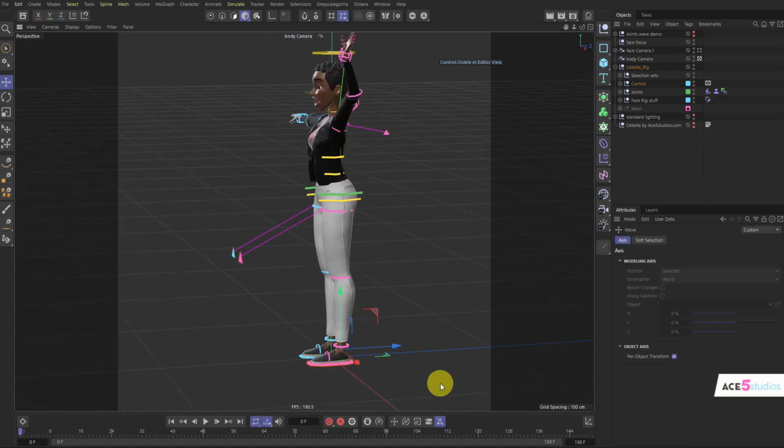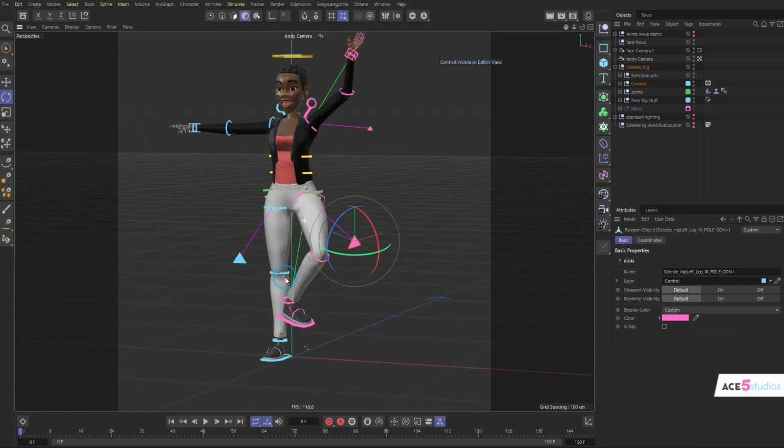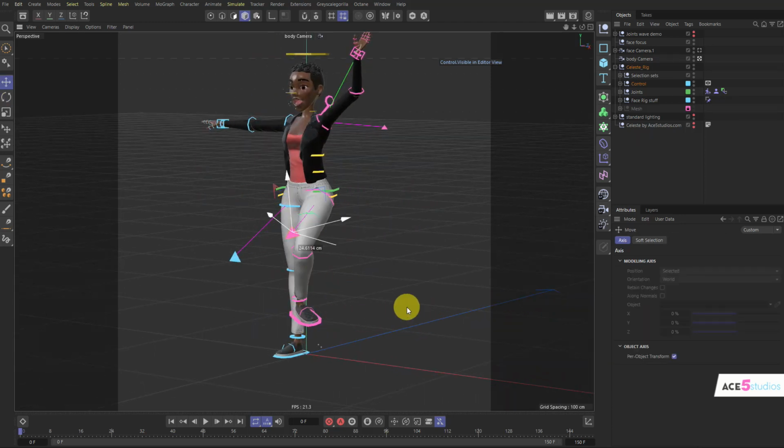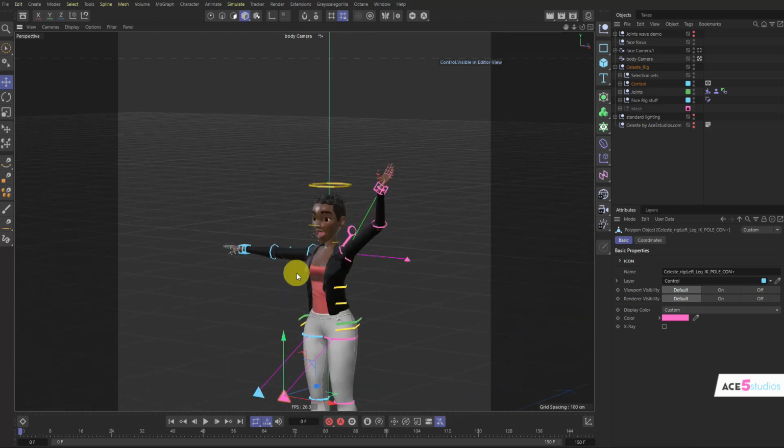When you animate the legs here, for example, you can rotate the whole foot to change the direction of the knee, but you can also grab this individual controller and adjust the direction of the knee if you need to. So you have that kind of freedom there.